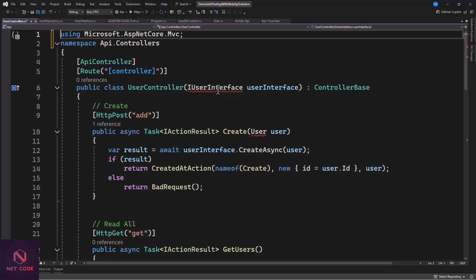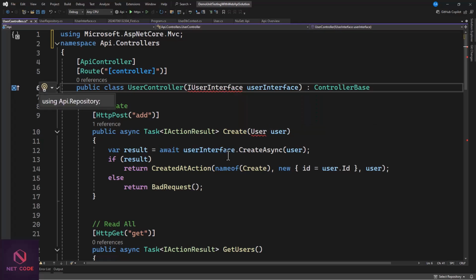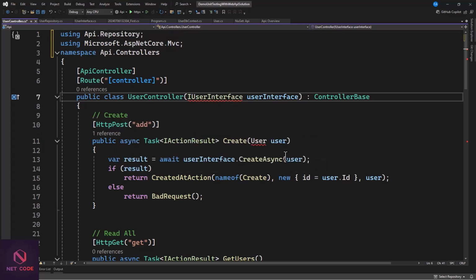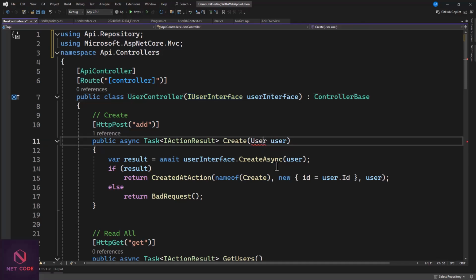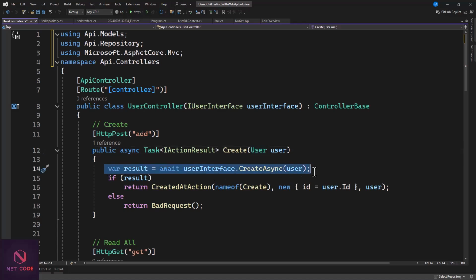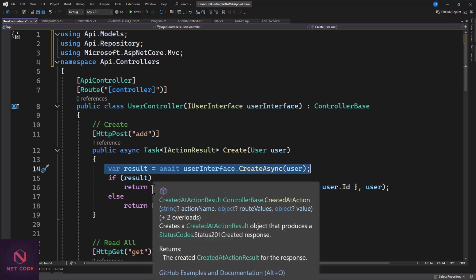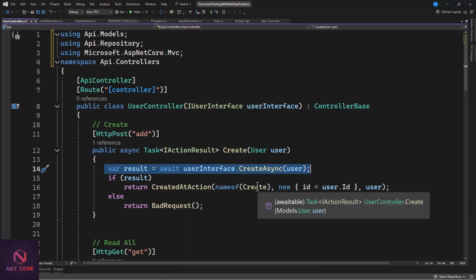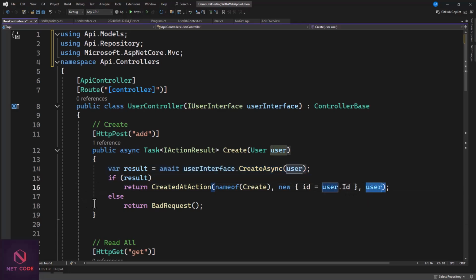Now what we are doing here is we need to inject the interface that we created from that repo. Then you can see here we need to also inject our model as a user model. Then simply we're going to call the create async. Now this is going to return true or false. We check if it is true, then return created at action. Call this method, and we specify the ID and then the user object. Or we want to return bad request.